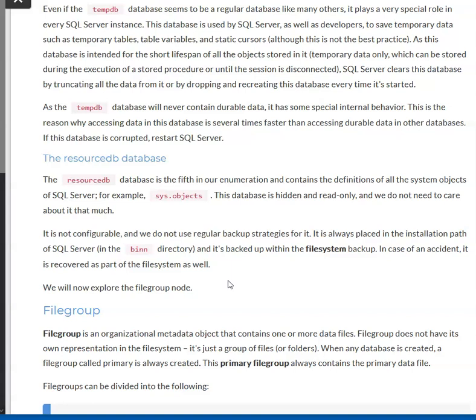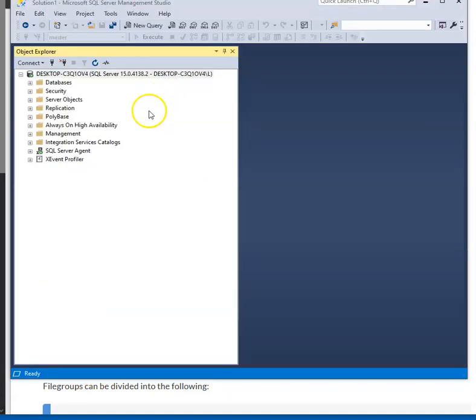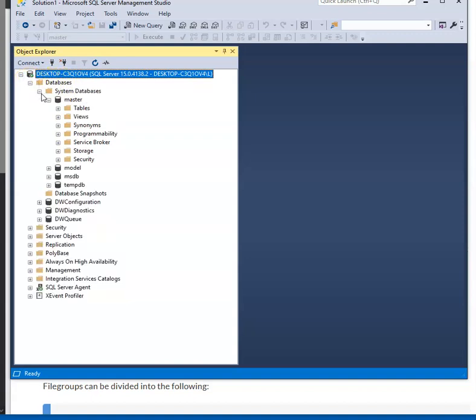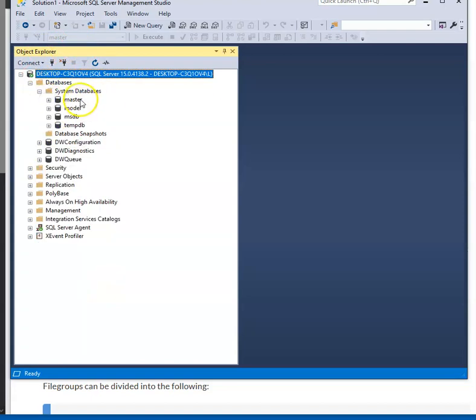Now let's see how it looks in our database from Management Studio. This is the Management Studio. Whenever I open Management Studio, I can see my server. And you also notice here there's a folder called Databases. If I click on the plus, I expand it here. You see I have system databases. Under that you can see the master database, model database, MSDB database, and TempDB.